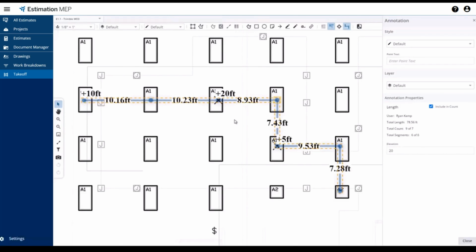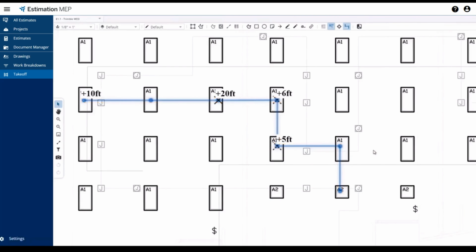If you wish to modify an existing point's elevation, select the field, enter in a new value. So in this case, we will drop to 6 feet. And then the point is updated with the corresponding indicator for elevation change.